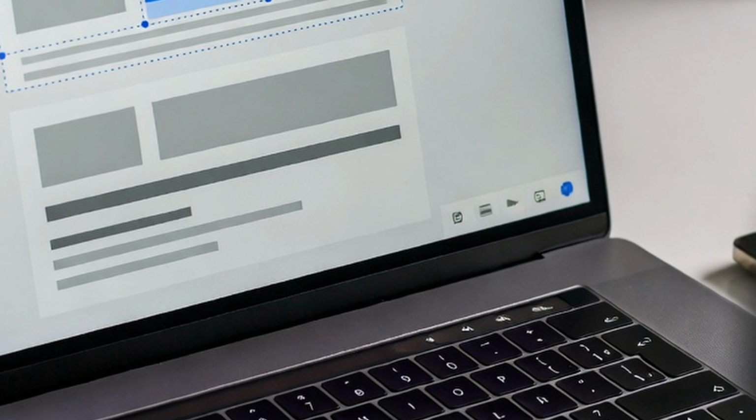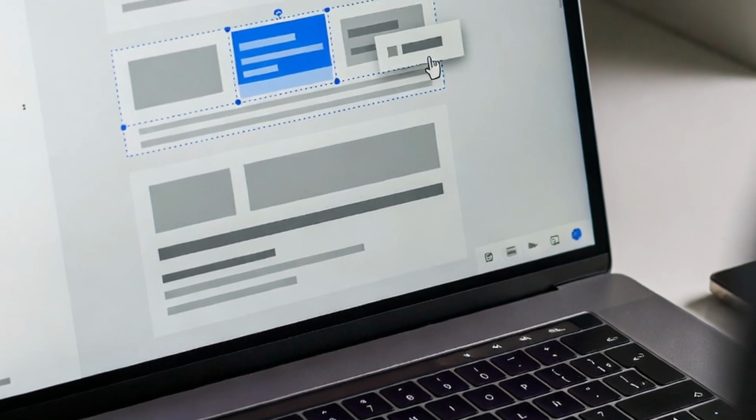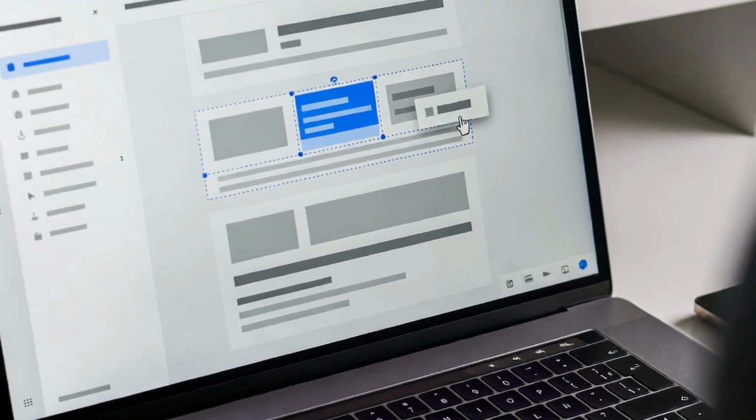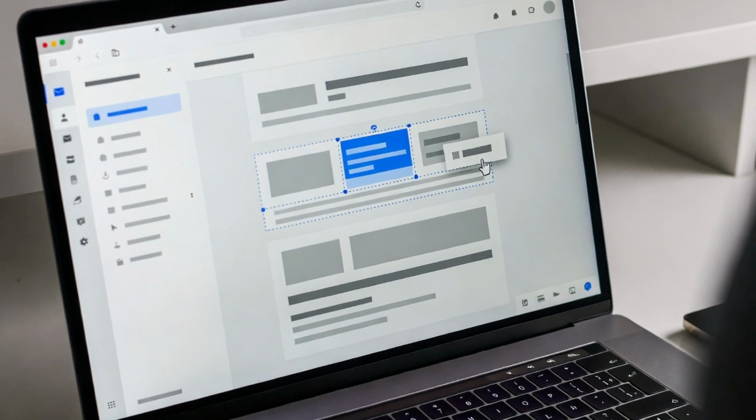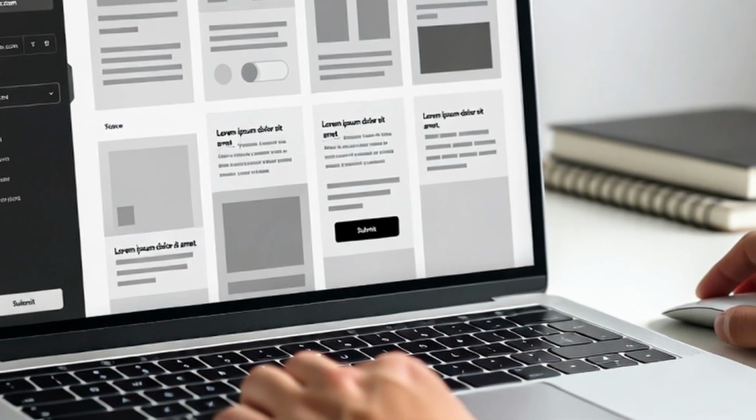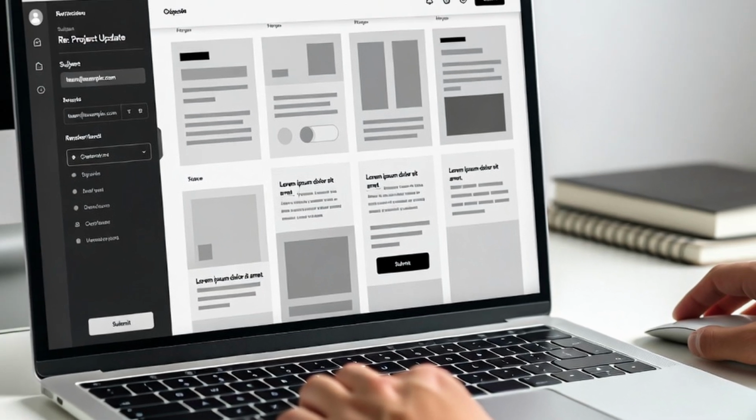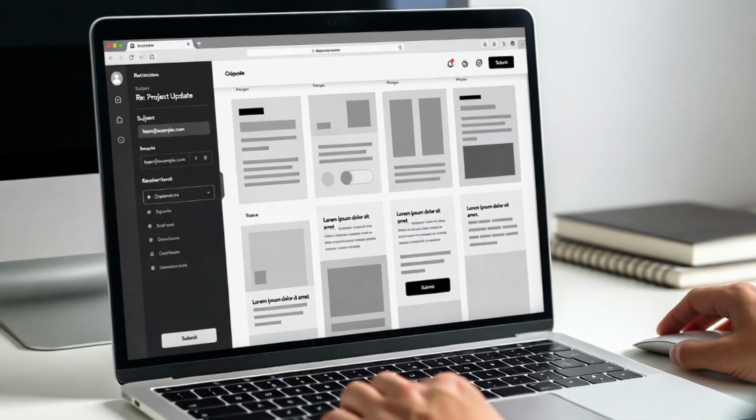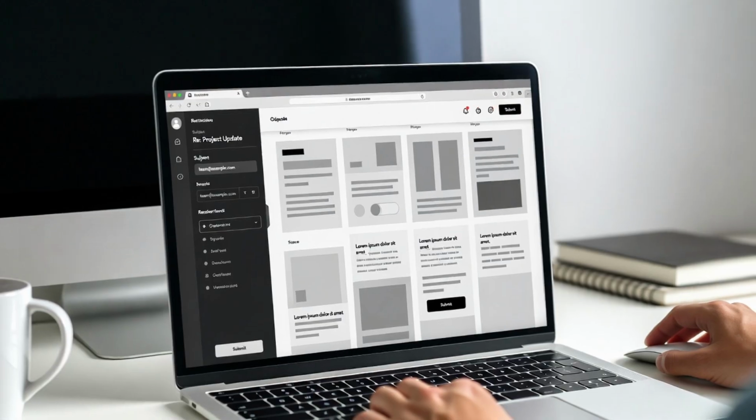The first layer is the contact management system. Each contact is stored as an individual record inside a centralized database. Instead of separating contacts into traditional email lists, the platform uses a tagging system. Tags are labels that can be assigned to contacts to categorize behaviors, interests, or actions.